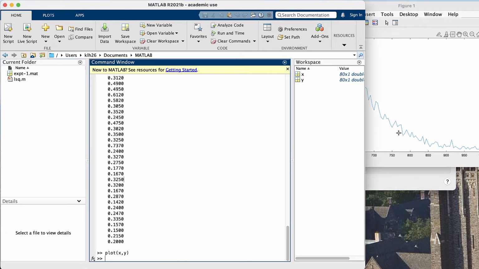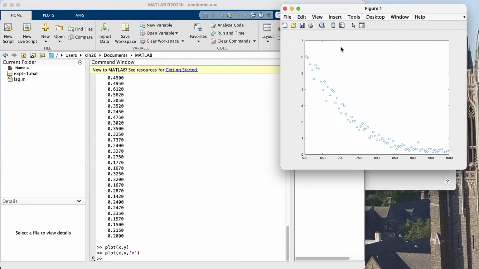If you'd like to change the way that the plot is displayed, you can. So, for example, if I want to plot X, Y, but I don't want to see a line connecting the data, and instead I want to see only symbols, I can choose my symbol like an open circle with a lowercase o and press enter, and now it changes the depiction of my data on this chart.